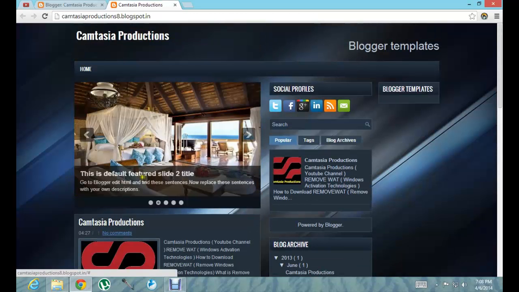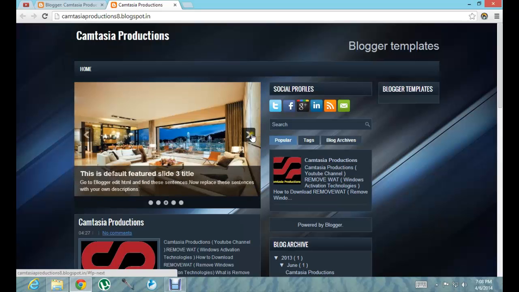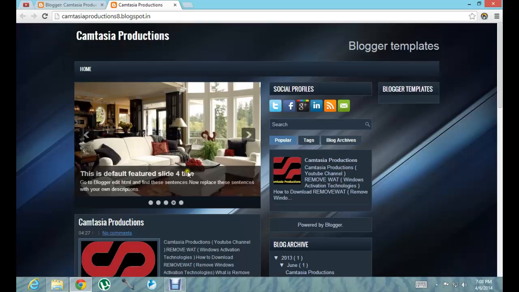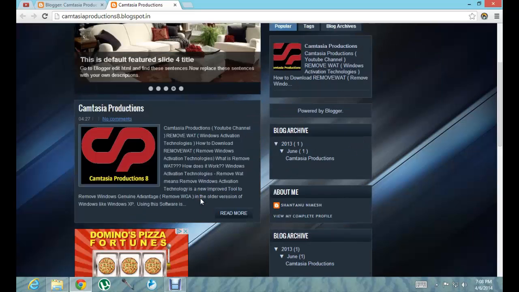Now this is a default featured slide to tile. So you have to replace these photos and this HTML. Here's the instruction. Go to Blogger, edit HTML, find these sentences. Now replace these sentences with your own descriptions.